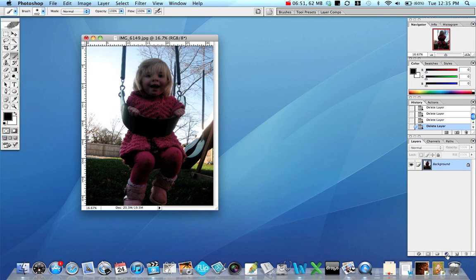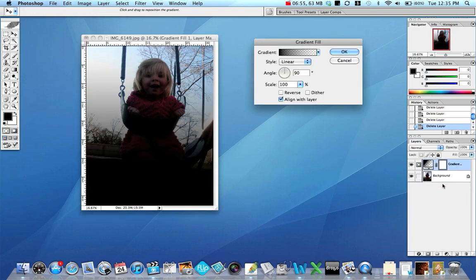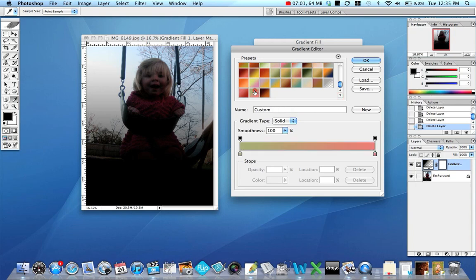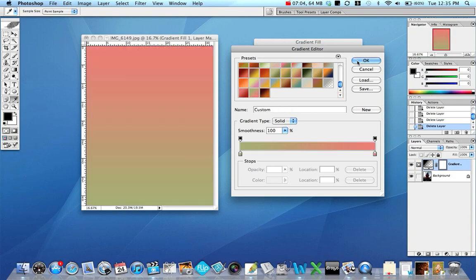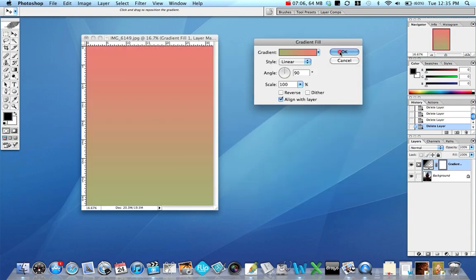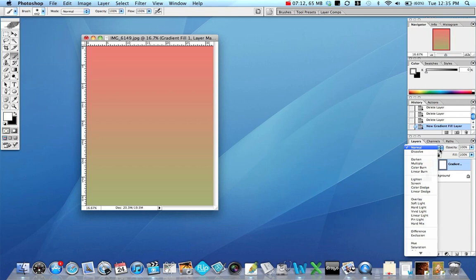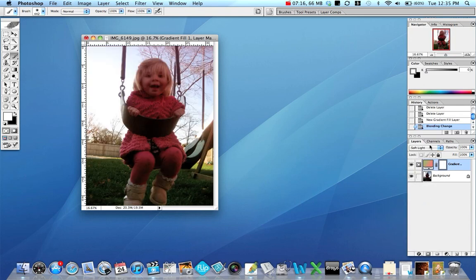So I'm going to do the same thing. We're going to click on the adjustment layer icon, go up to gradients, click on gradient fill, and go down here and add this gradient. I'm going to say okay, and now we're going to mess around with the blending modes. I'm going to go down to soft light on this. Okay, let's check out overlay.